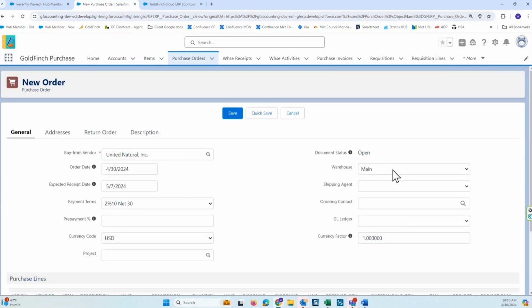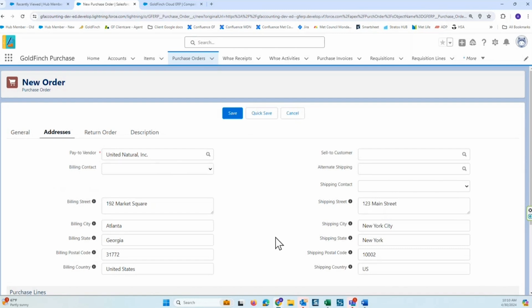The main warehouse is defined, and that's just because that's our default warehouse where we initially go to receive goods in. If we need to change that to a different warehouse, we can select that. We have different shipping agents. You can define UPS, FedEx, however you want the goods shipped to you, and any contact information. And then we also have here just basic default address information that's automatically populated from the vendor.